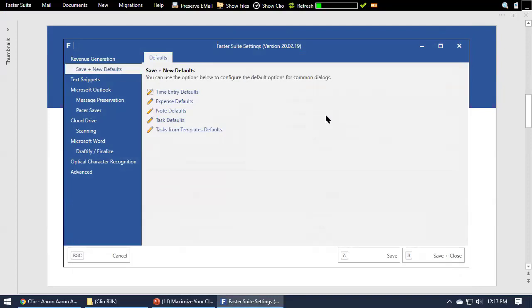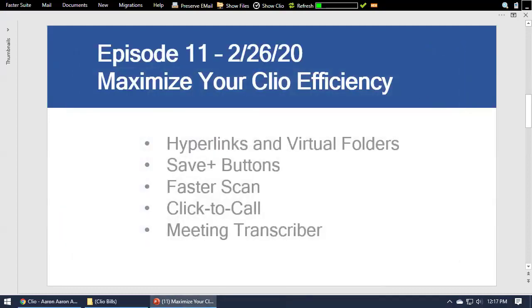Now, the way I've seen this used most often is for saving time for emails as you do email preservations. So let me grab just an email here. Sorry, one moment, I'm on another monitor here.